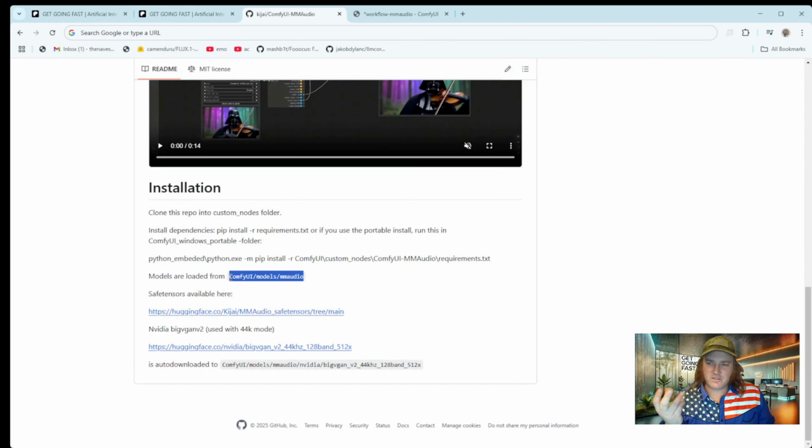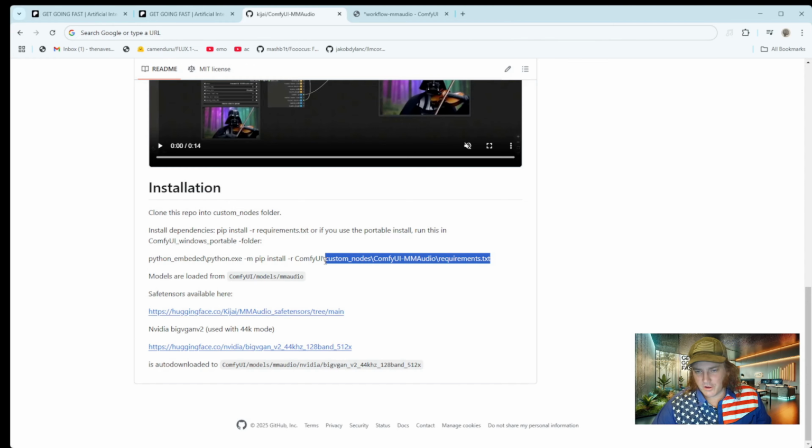I guess, well, actually, before we move on, let me show you how to do this in the Python, in the portable version. So before we move on, let's look at this. It says that if you use the portable install, run this in the ComfyUI Windows portable folder. Okay, so I'll show you what that means. We're going to copy all of this. Now, if you're running the manual and you did what we just did, you don't need to do this. But with this, let's go like this.